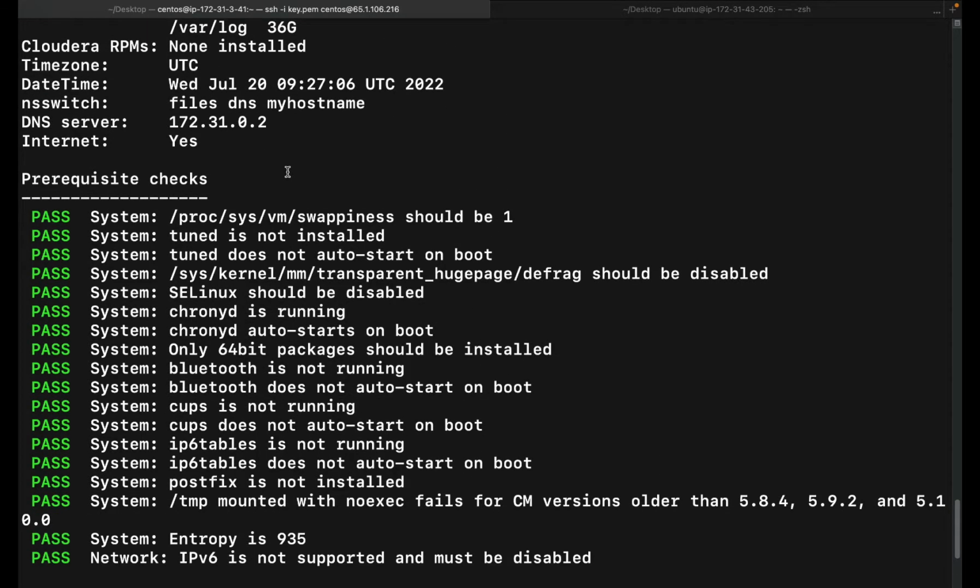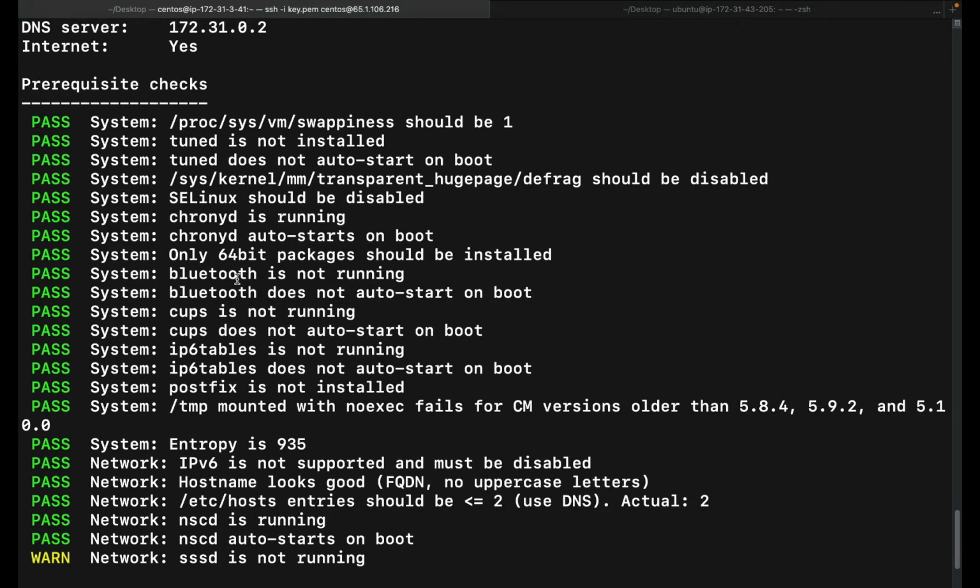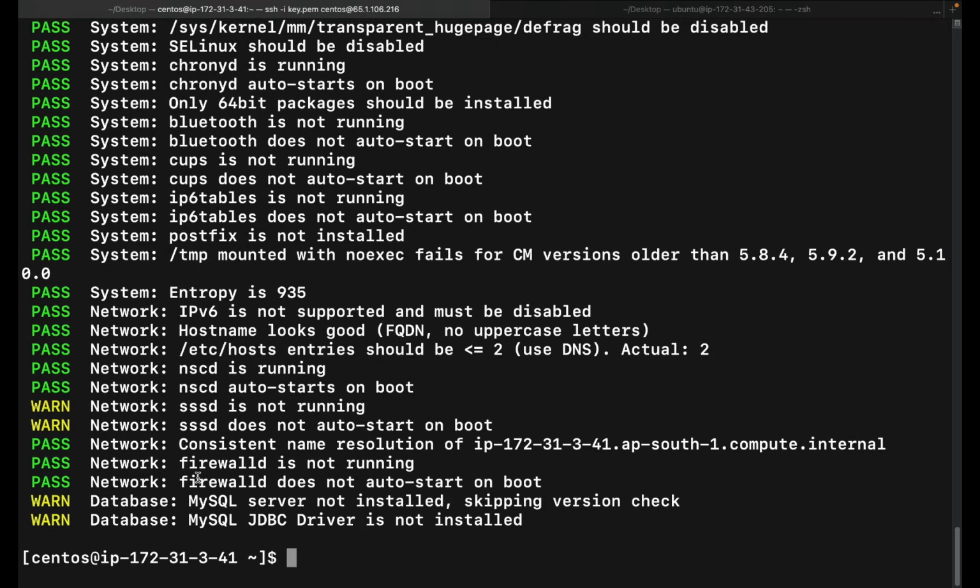Prerequisite means your SELinux should be disabled and your swappiness equals 1. IPv6 is disabled and iptables is disabled, not running over there. Make sure of this while deploying your Cloudera Manager. My JDBC connector is not installed for connecting to the MySQL server, so we have to install it on all the CentOS machines we have taken.